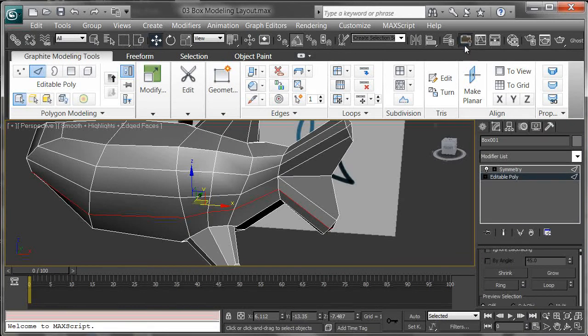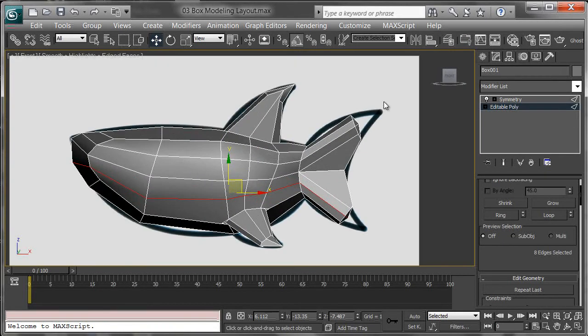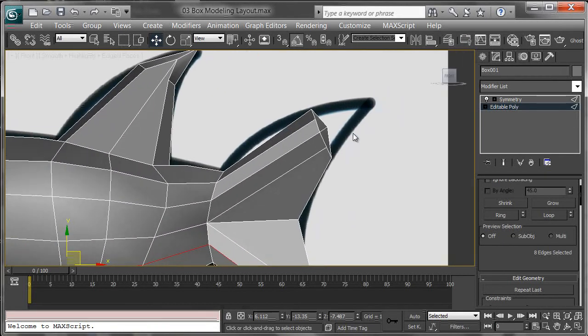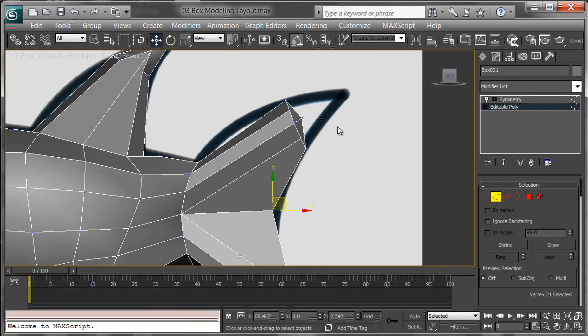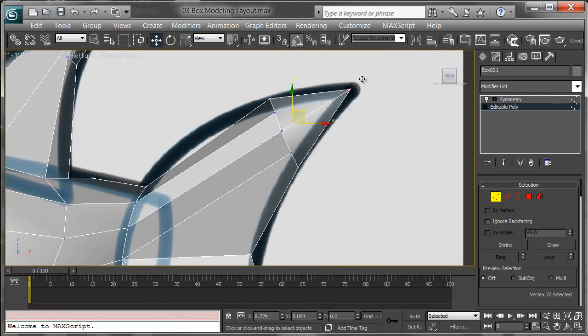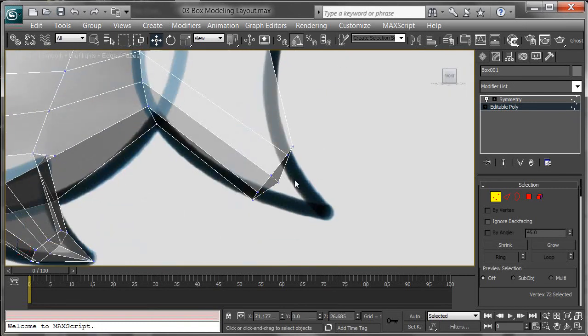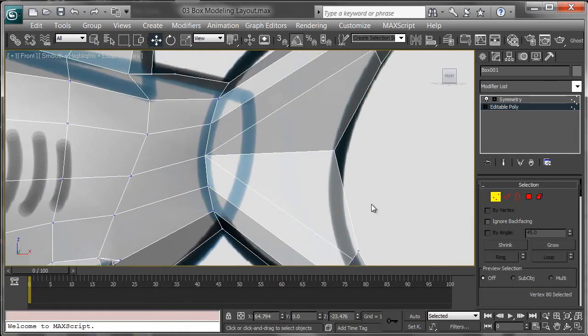So let's bring my interface back and get rid of this graphite modeling tool because I really hate it so much. And jump to my front viewport and let's reshape this. So back to vertex, and I'm just going to hit Alt X so I can see, and I'm just going to bring this straight up. Not really worry about it too much for the moment. And let's get that pulled in.